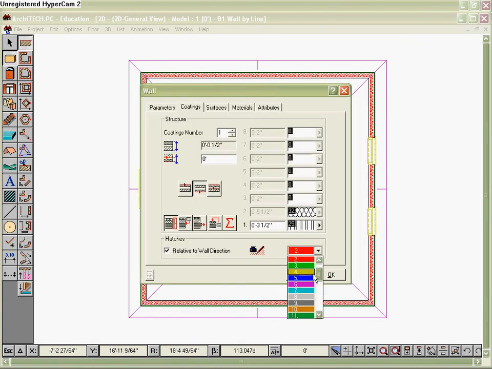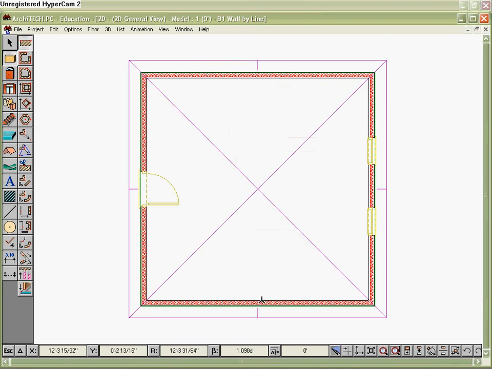I'd like the hatch to be blue. I want it to be relative to the wall direction. I'm going to uncheck that, and I'll show you what happens if we deselect that button. And then OK. So I'm going to put in a wall this way, and I'm going to put in a perpendicular wall.